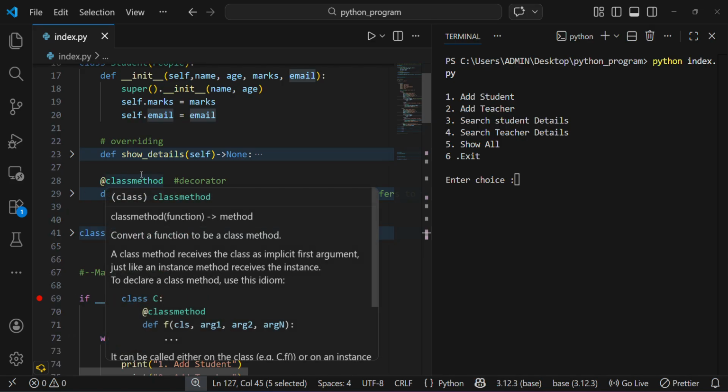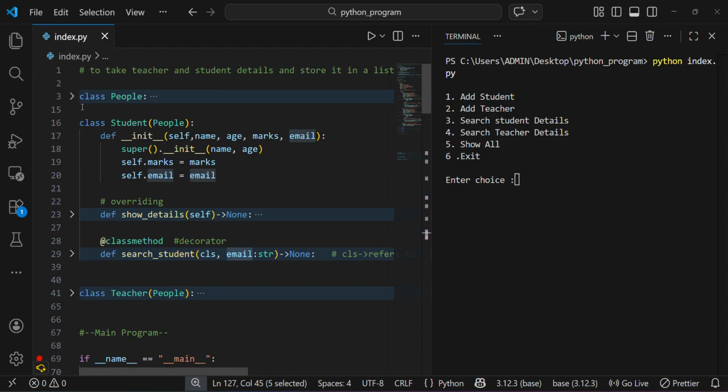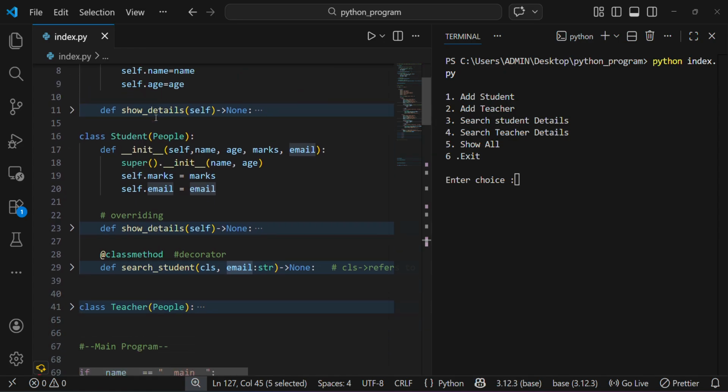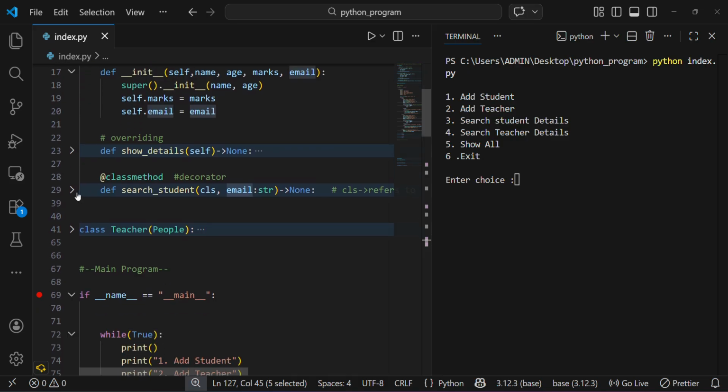A class method is used in the Python program to access class variables, that is the student list, the list object which we have created inside the people class. Here this is the class variable. To access this, we will use the help of a class method.